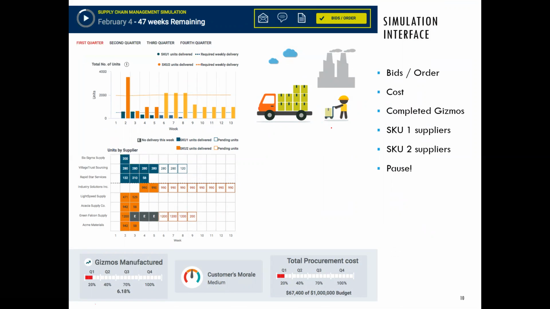And just like the previous simulations, you have a pause button over here. Whenever you want to pause the simulation, you can just click on this button and the simulation will be paused. At the bottom, you have basically a tracker. It shows you how many gizmos you have manufactured and which quarter you are in. It will also show you the customer morale, and it will also show you your cost. I would recommend that you do not worry about this too much, or do not give a lot of attention to this in the beginning, or even actually throughout the simulation. Focus on this and this.